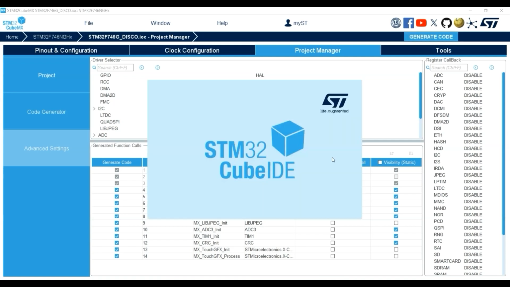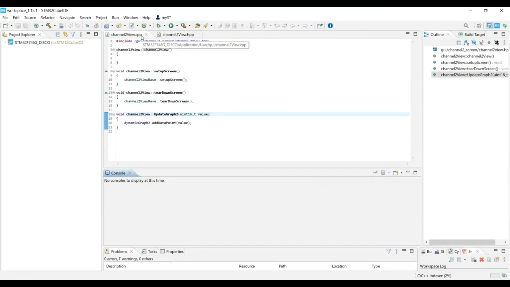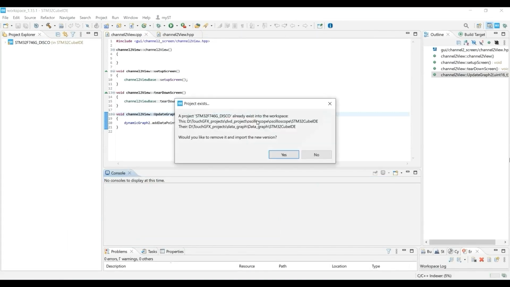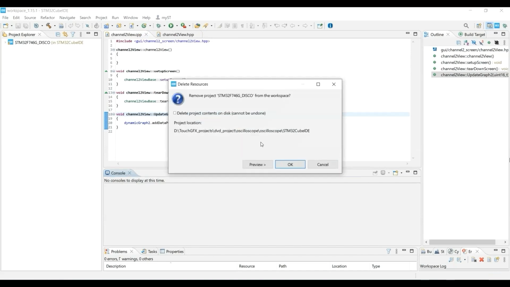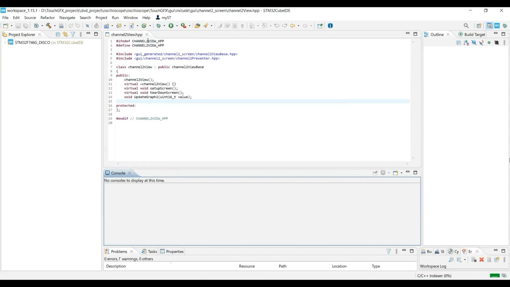Open project. These files are related to my previous project. I need to close them. You want to import the new project? Of course, I want to import the new one to the workspace. And I just want to exclude the previous project from the workspace. Successfully imported the project. Brilliant. Let me just close the last file related to the previous project.